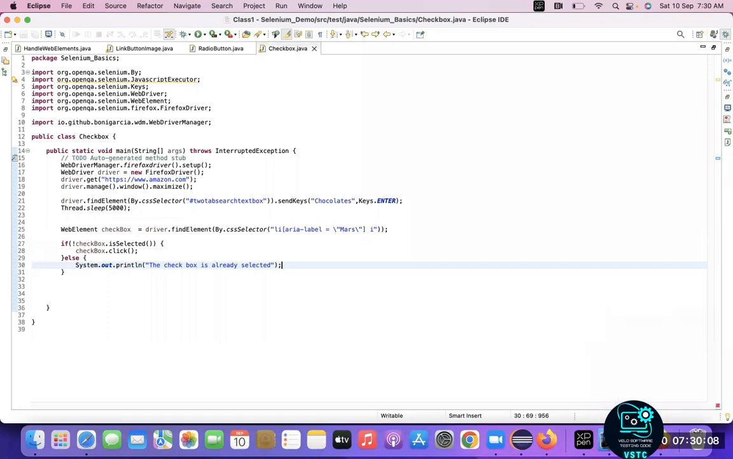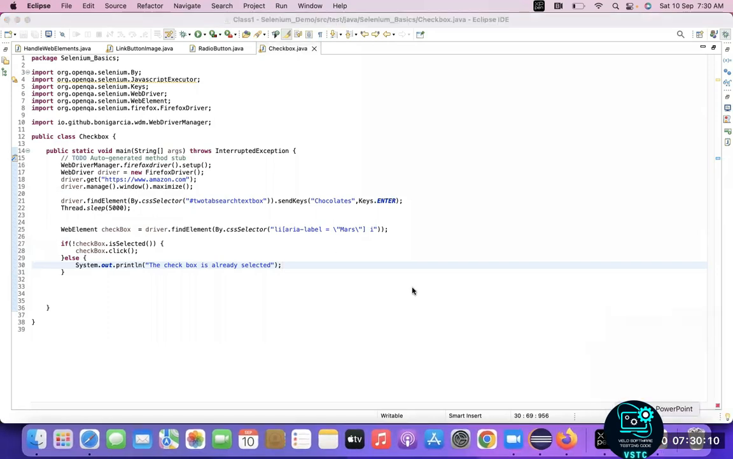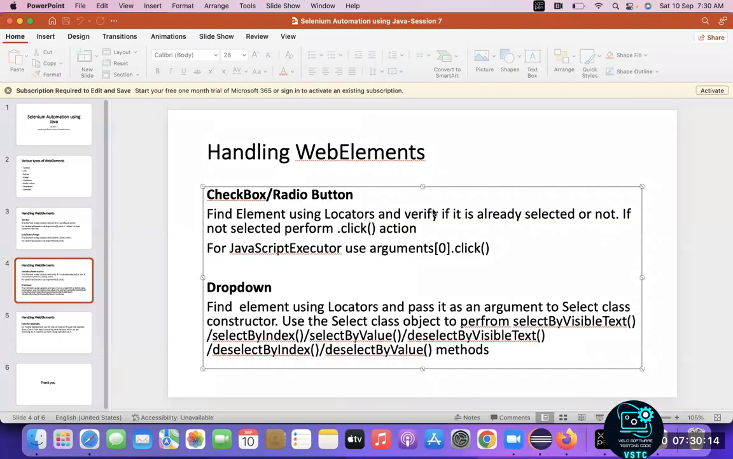Okay, that is how you handle a radio button and a checkbox. First, find that element using locators and verify if it is already selected or not. If not selected, then you can perform the click operation. Okay, that is about the checkbox and radio button. Now we will see drop down.